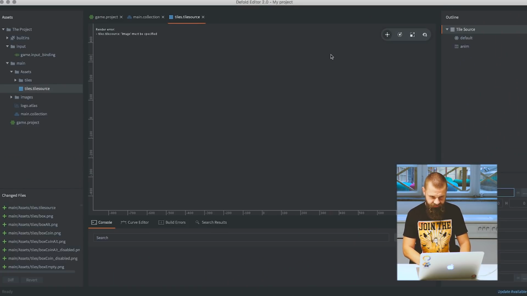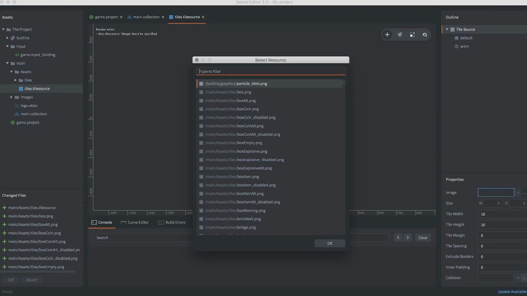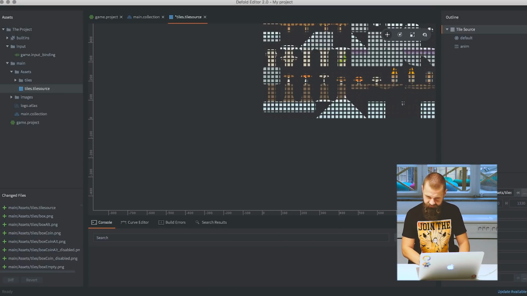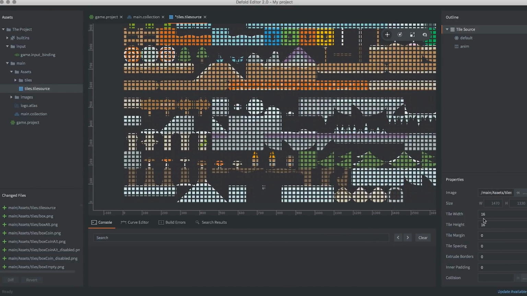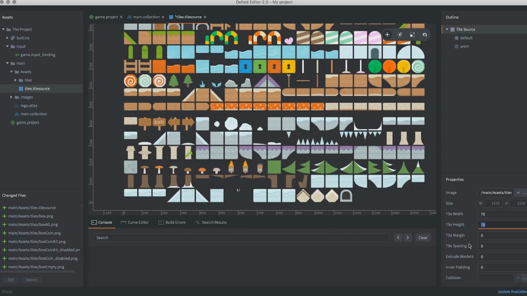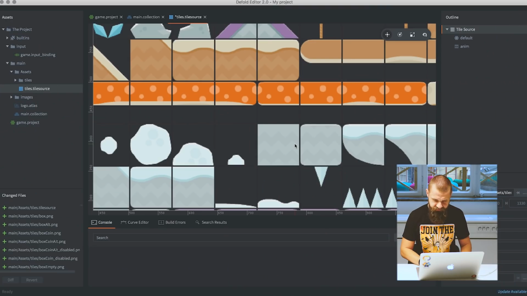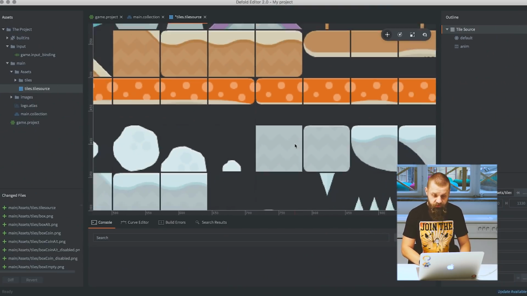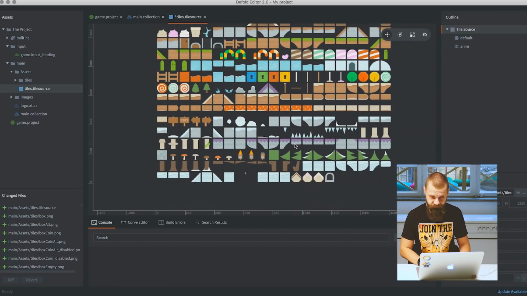Let's point to the tile that we're going to use. As you see, the size of the tiles is incorrect, so we need to adjust the tile width and height. Let me do it now. 70 should work. All right, so these are the tiles, and we'll extrude borders by 2 pixels just so the edges look a bit better. Yeah, that looks good. Let's save.